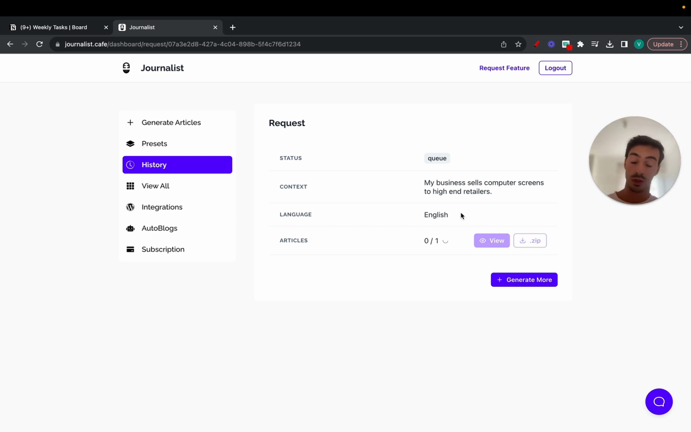The external linking, which we did set that up, we're linking out to Wikipedia. The tone of voice, the creativity, all these little things that we just set here in our preset.